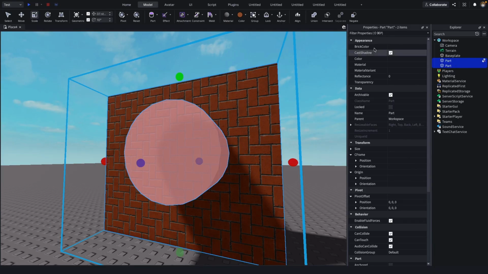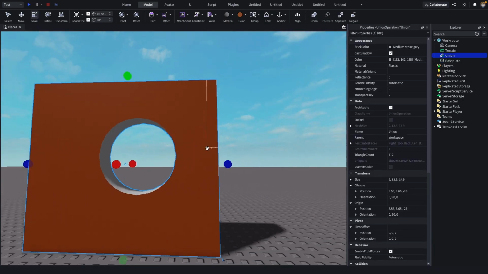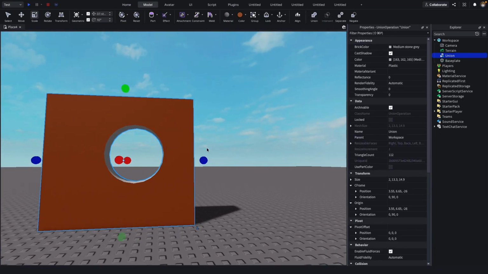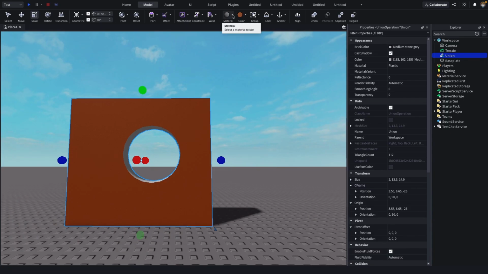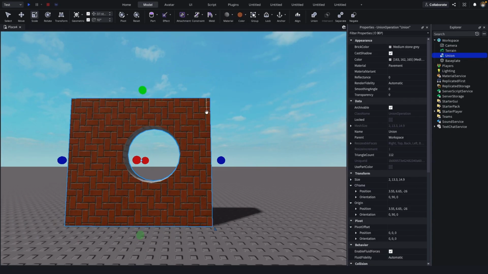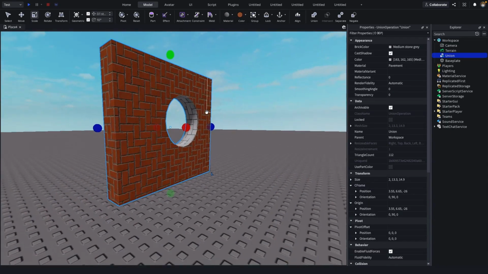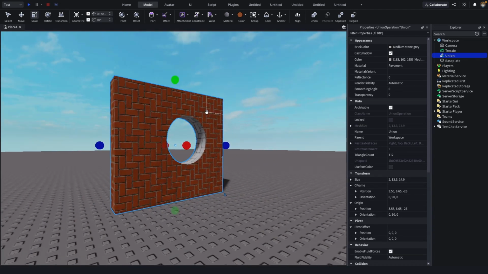And once I select both parts and combine them, you'll notice the hole gets much bigger. Of course, remember to select the corresponding material. That's it, we've successfully added a hole to the side of a wall.